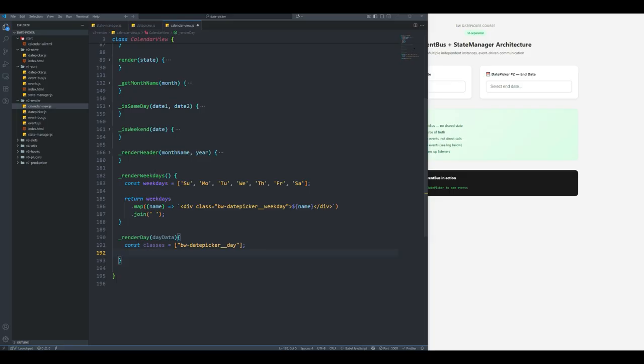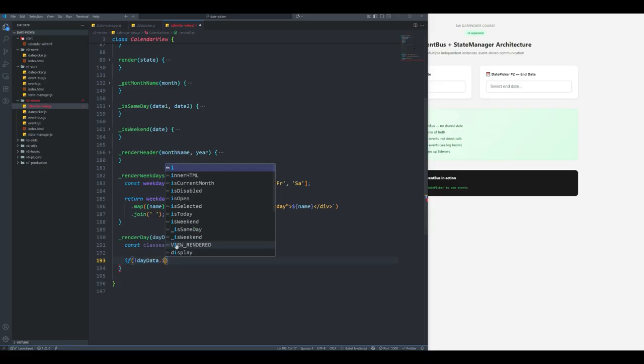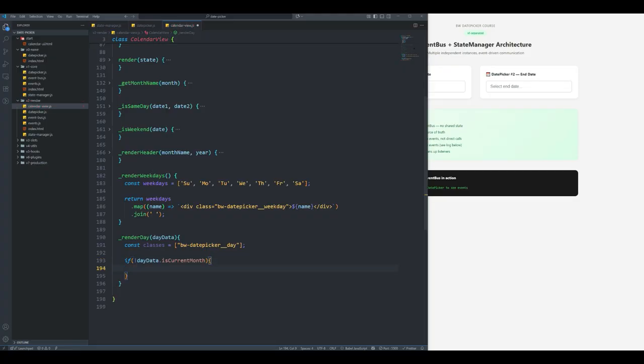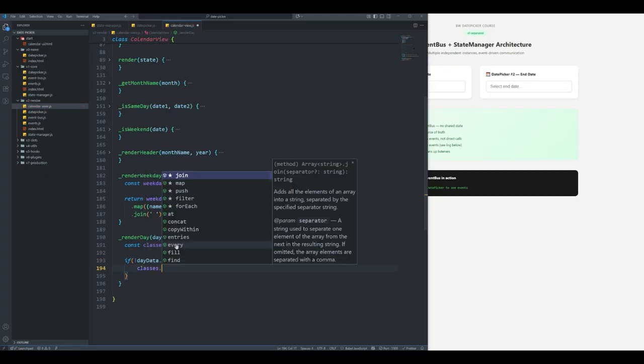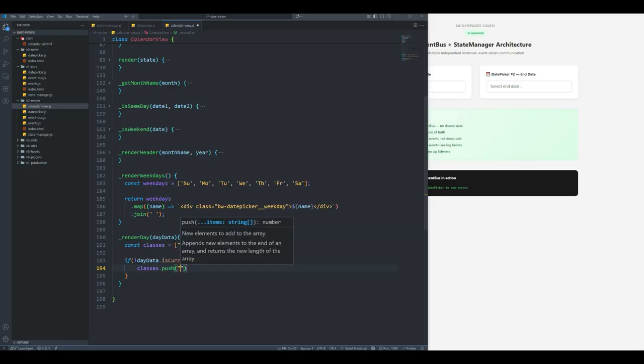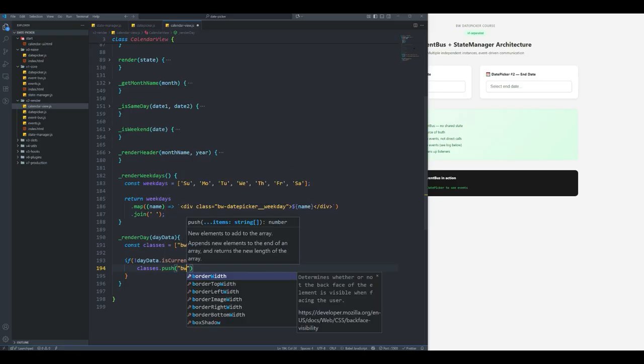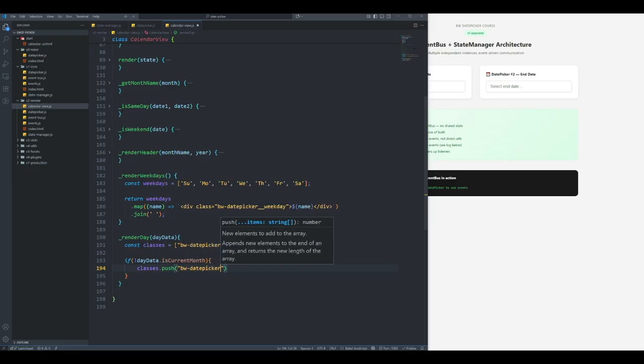Now you will see how easy it is. We don't have to calculate anything. We just say if it is not day data dot is current month. If it is not current month, what do we do? We add a class. What class do we add? We say push, and the class name is black and white DatePicker day, it's other month. So we push this new class.